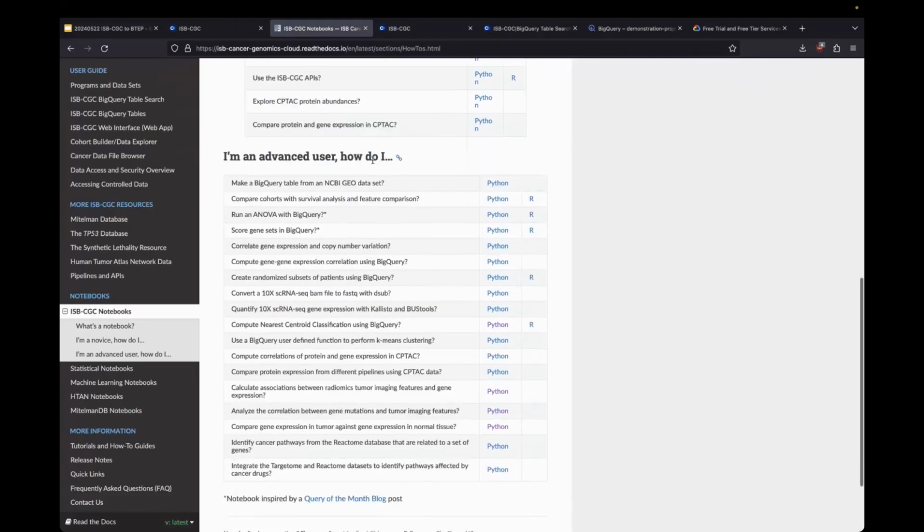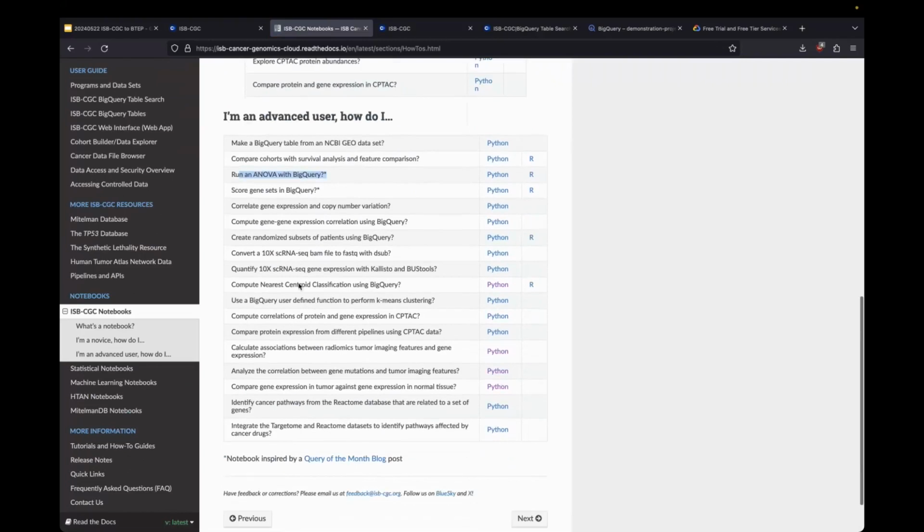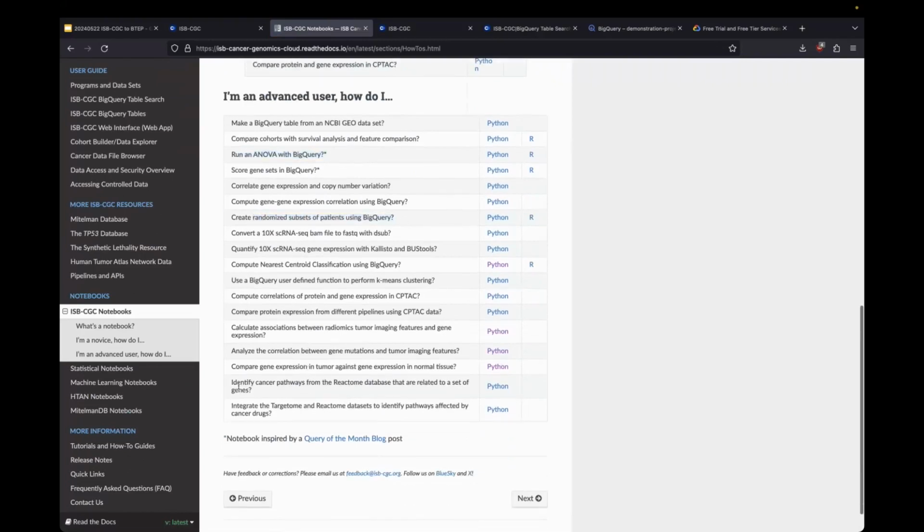And then we have some more advanced things, like how do I run an ANOVA with BigQuery? How do I create randomized subsets of patients? How do I identify cancer pathways from Reactome databases? Getting into the more nuanced ones. And this is one that I'm going to highlight after this, how to compare gene expression in tumor against gene expression in normal tissue.